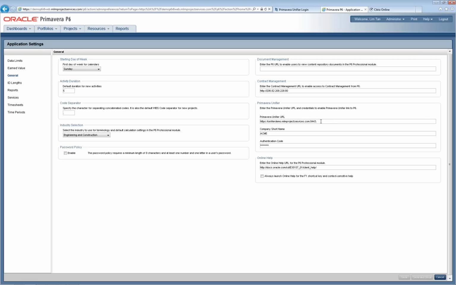So as I said before, we need the URL. So this is my URL to my Unifier environment. We're utilizing the short name, here the company short name, Acme, and we have the authentication key in P6. It is called the authentication code, and we have that entered. Now what I'm going to do is go to the P6 project that we have set up for the demonstration.